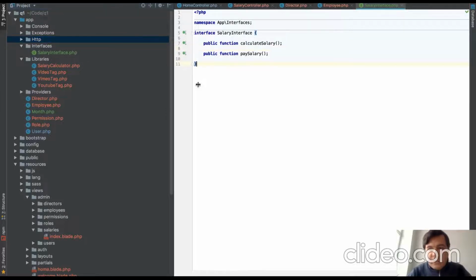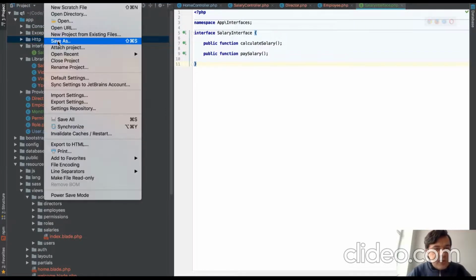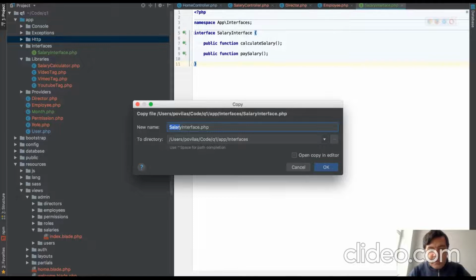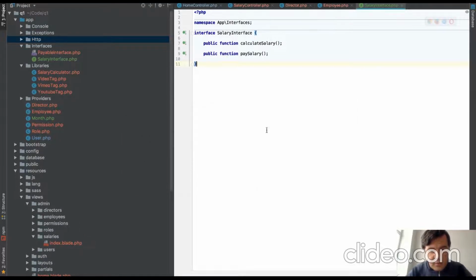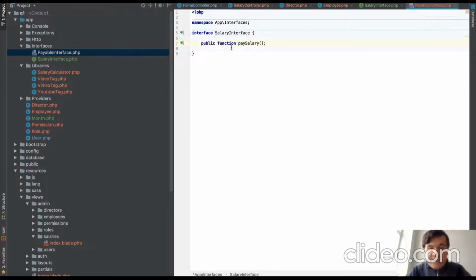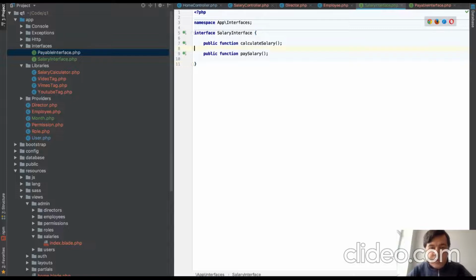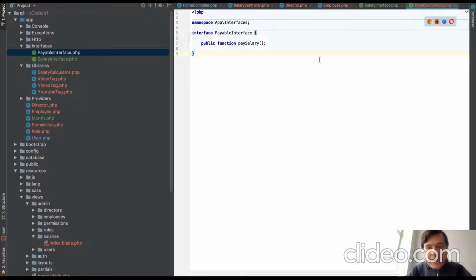Interface salary interface, and let's save it as payable interface. And then we open that payable interface and specify that it has pay salary. Payable interface, pay salary. So salary interface will only calculate the salary, and payable will be responsible for paying.